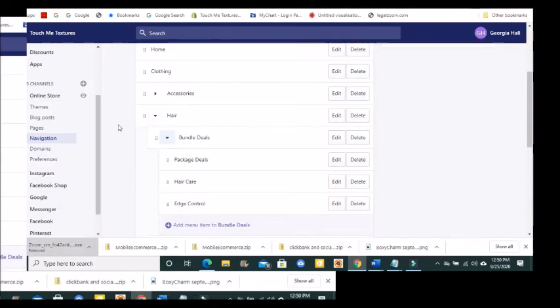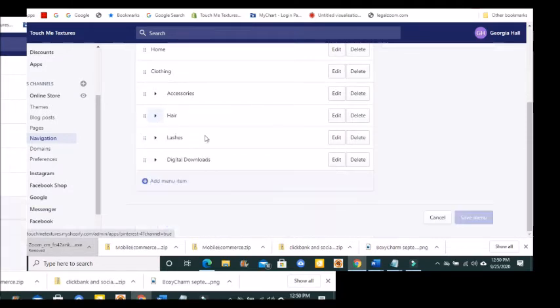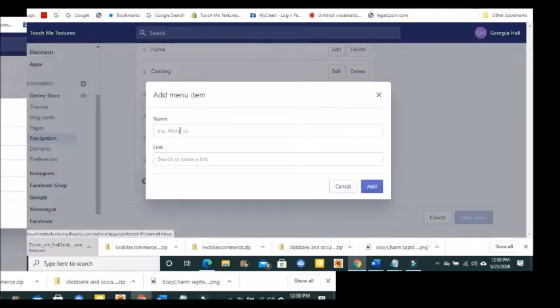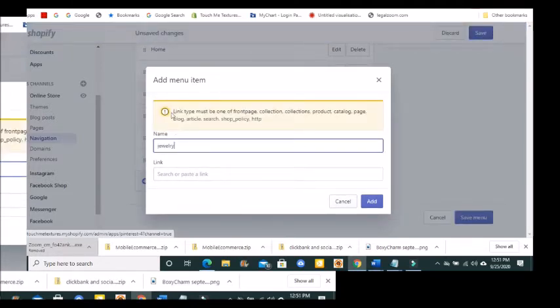So let's go ahead and add what we just created. So we created jewelry, we created rings, and we created necklace. So let's add all 3 of them. So it says add menu item. And then it's asking me the name of it. So I would look for jewelry. Okay. Now finding it there.